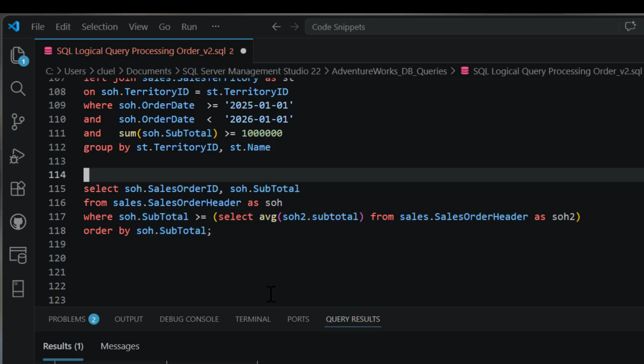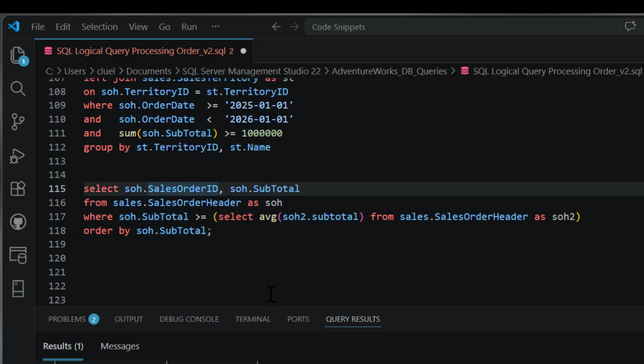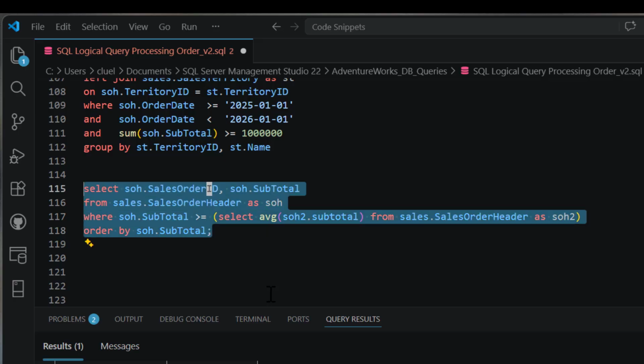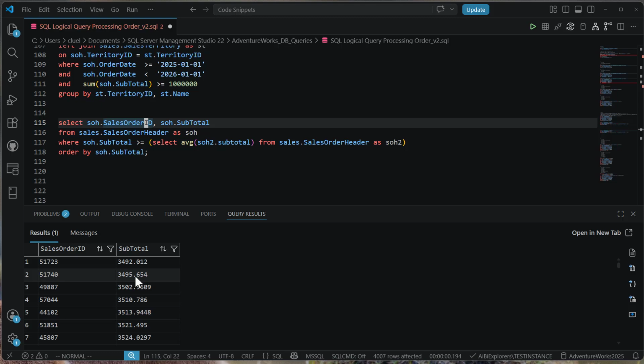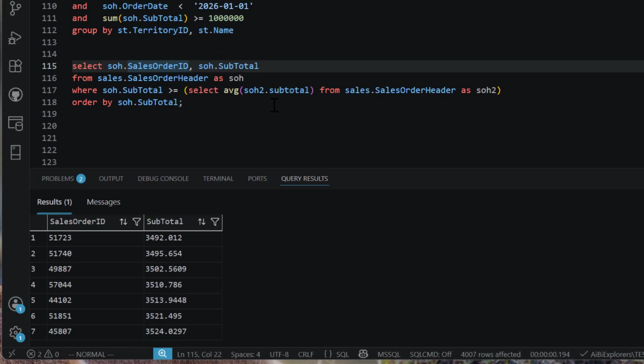We say, okay, give me all sale orders where the subtotal is greater than or equal to the average of the subtotal of all of the orders. In this case, it's okay to use the aggregate function in a WHERE clause by including it in a subquery. So you can see right here, these are the subtotals that are greater than or equal to the average of the subtotal. Let's see what is the average of the subtotal.